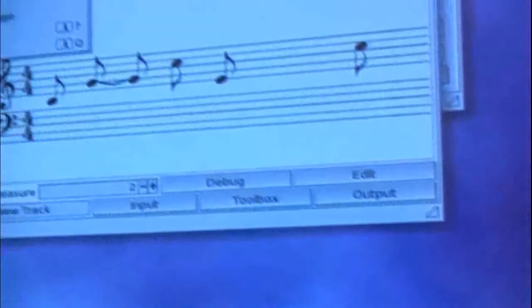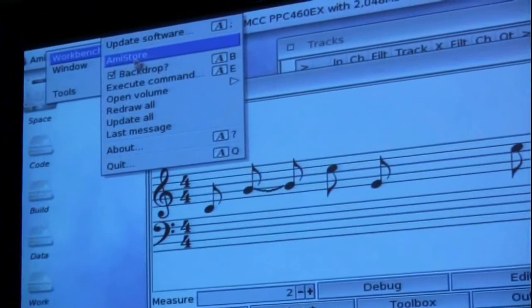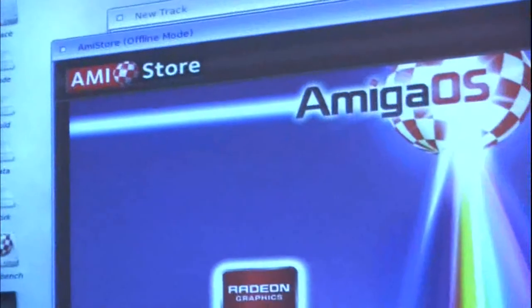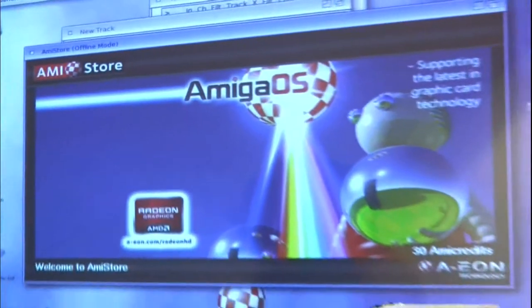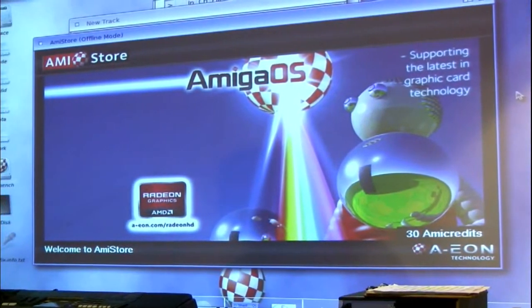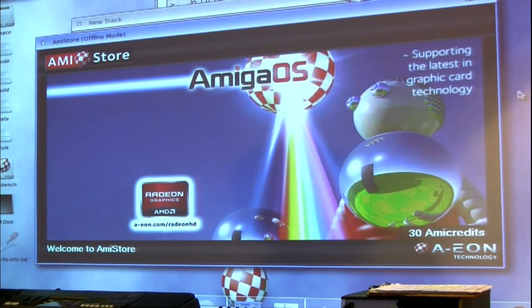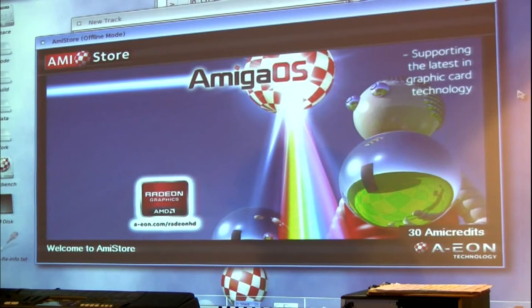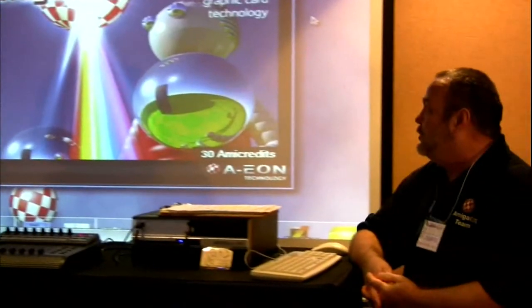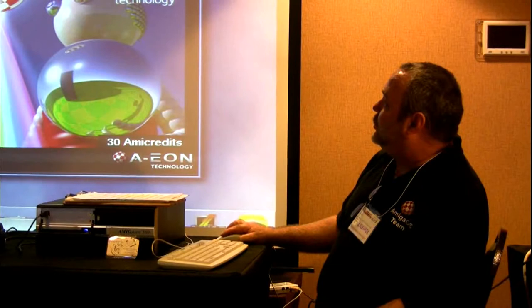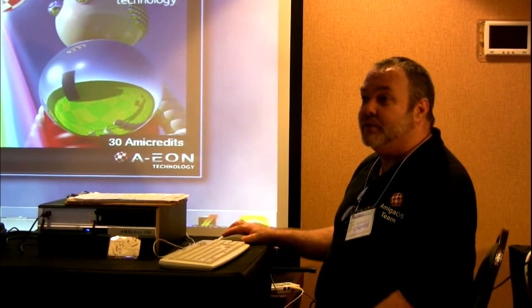If you take a look up here in the Workbench menu, there's an entry called Amy Store. Just clicking on that will bring up a new software distribution site that's been made available by the fine people at Amy Store. It happens to be an Aeon technology. This is where you'll be able to get Score in its beta formats. Hopefully it'll one day graduate into an actual commercial program. But I've had a talk with the nice people from Amy Store, and they've agreed to carry Score for me. So that'll be the distribution method by which we can get it out to others. Any questions?